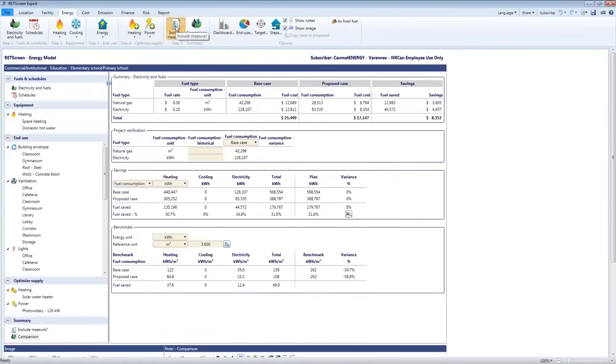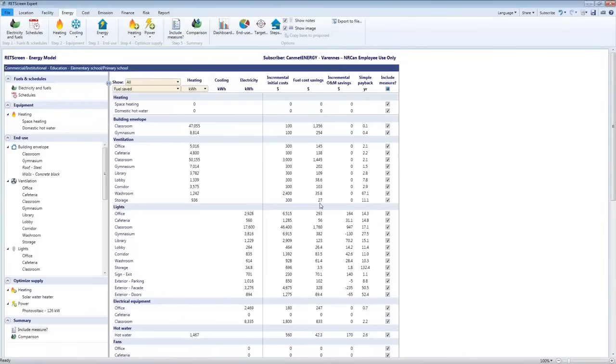So let's go back to include measure. And here's all the different things that we can do to our project. And let's suppose that this measure right here, we're not able to do it this year. So if I uncheck it, I don't include it in the proposed case. And if you want more information about how this model works, you can look at the feasibility analysis with RETScreen video, either on the RETScreen e-learning channel or on the CES website as well.